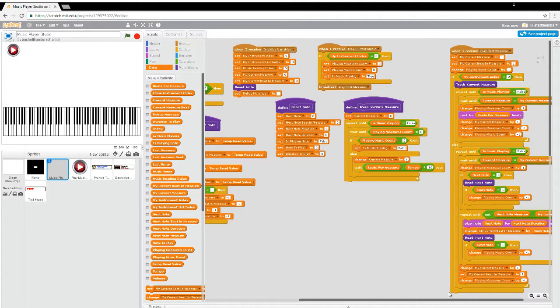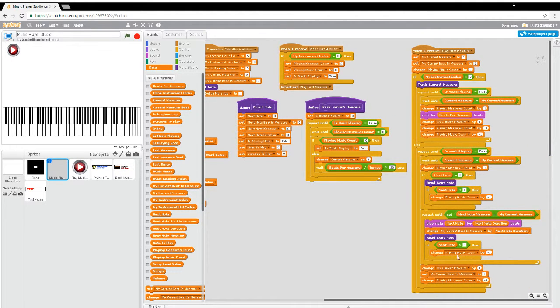So I'm hoping it's changing, and we'd have to use a debug message to make it change. But it should be going up. Now, the reason why we did this is because if our duration gets bigger than the number of beats per measure, then we need to indicate that we're done with this particular measure.